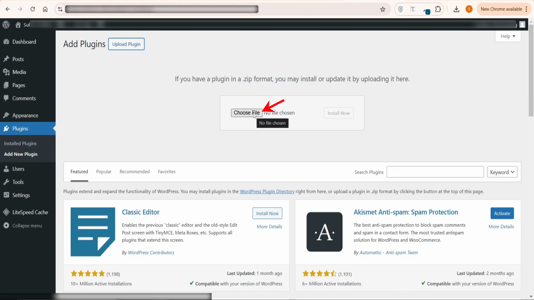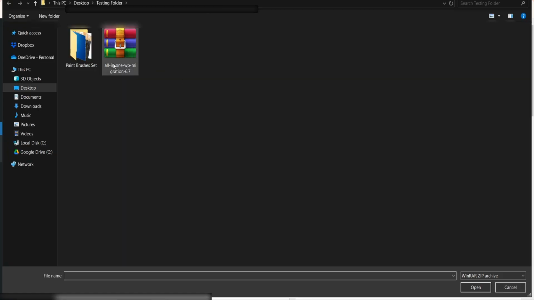We'll choose the file. We can install the new plugin, but a lot of times it has an issue and it doesn't complete the backup and it gets stuck. There are some bugs, so we will use an older version, and I'll give the link in the description below to download the plugin. So I'll click on choose file. Here's the plugin, All-in-One WP Migration 6.7 version.